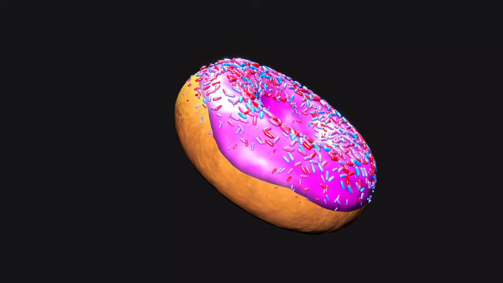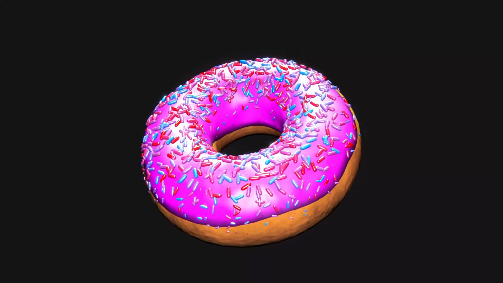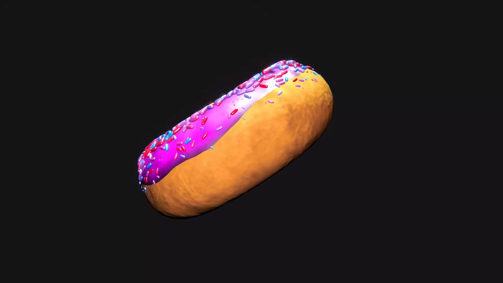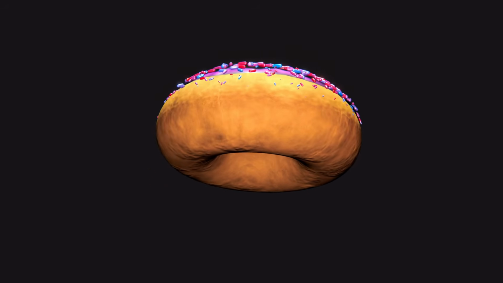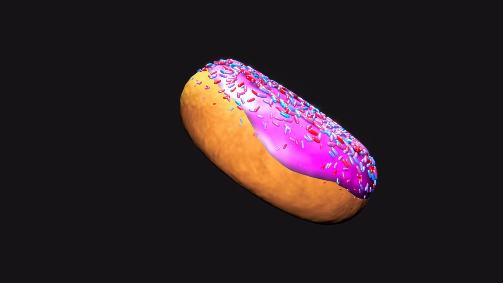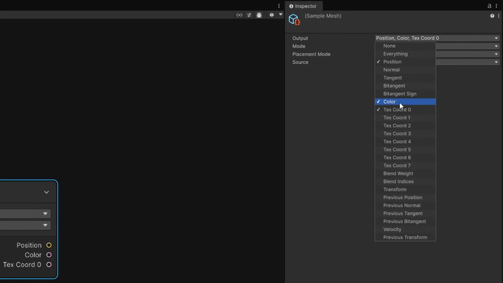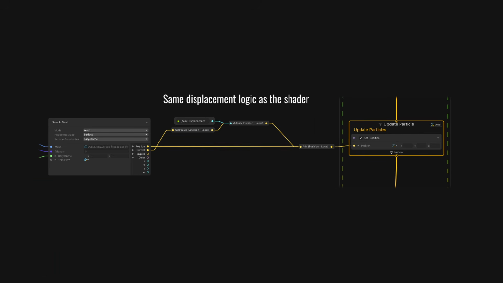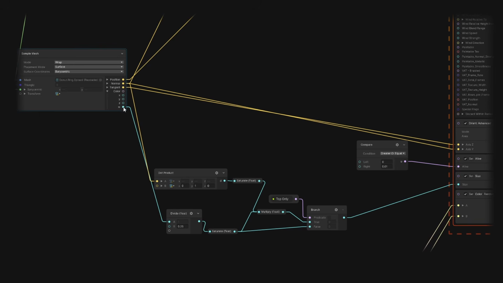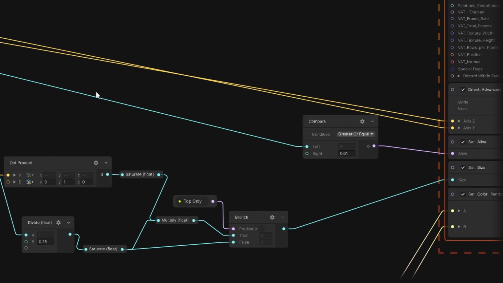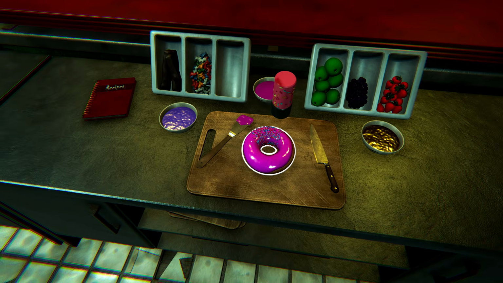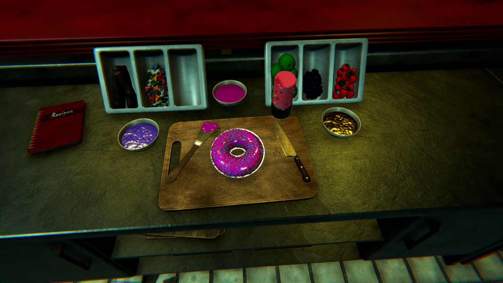As promised though, this doesn't just work for shaders. We can also use this effect in VFX Graph to spawn particles as well. VFX Graph comes with a sample mesh node, and if we make sure that color is enabled in the output, then we have all the data we need to sprinkle a donut. We can render sprinkle particles all over the donut mesh, and control the size of the sprinkles with the color's alpha, and then set the particle's alive state to false when the alpha value in the vertex colors is nearly 0. Now the exact same glazing logic works perfectly for sprinkling.